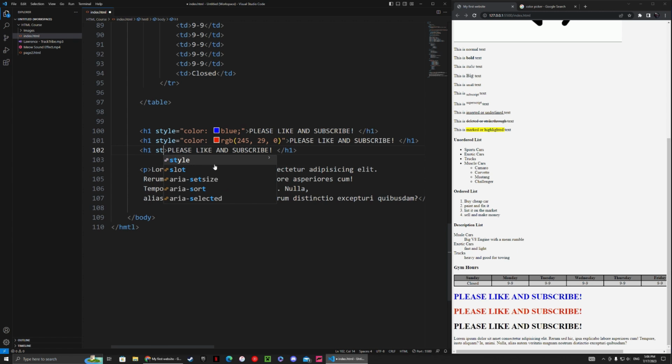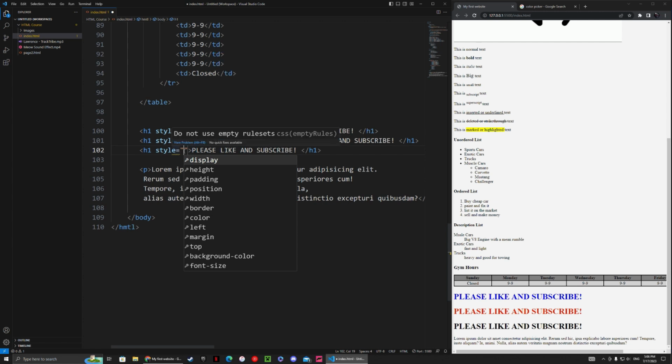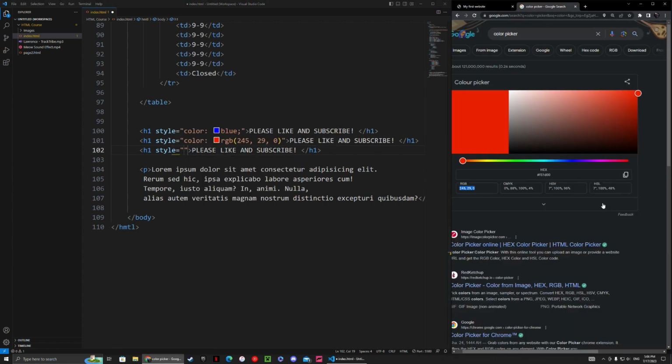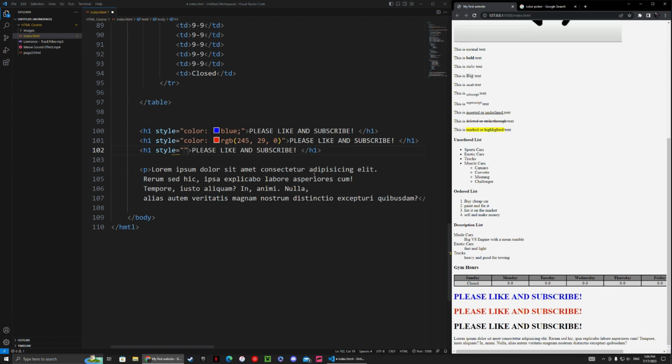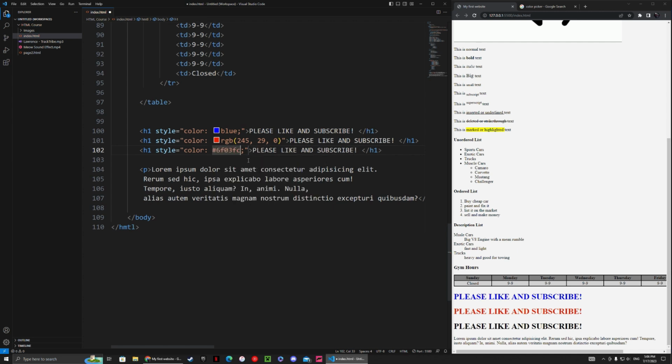Same thing here, style, and the third choice you have, so first you can write the name, second you can do the RGB values, and third you can do the hexadecimal values, which you can see right here. It starts with a hashtag, and then let's say actually we want maybe this color. So you copy this and you paste it here after color, and then save, and as you can see it works.